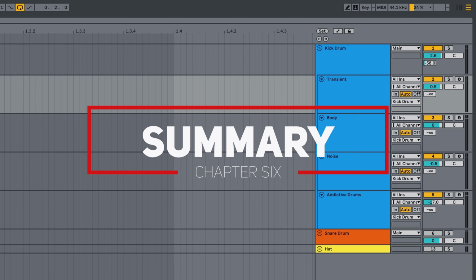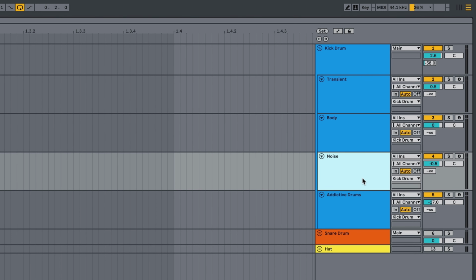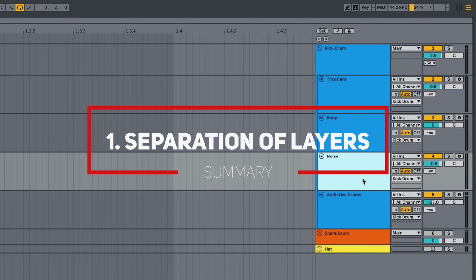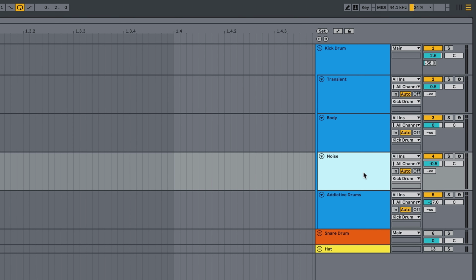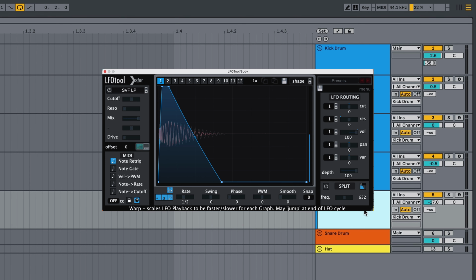Summary. The real secret, if there is one in drum synthesis, lies in the art of separating the sounds into their constituent parts, then layering and sculpting until the perfect sound is unearthed. In summary, the three stages are: 1. Separation of layers. Breaking down drum hits into distinct layers, the transient, the body, the noise elements, lays the foundation for precision and control. It's the starting point where the sonic palette is defined. LFO tool keeps each element separated, avoiding phase issues, but also allows for fine-tuned control over each individual element.